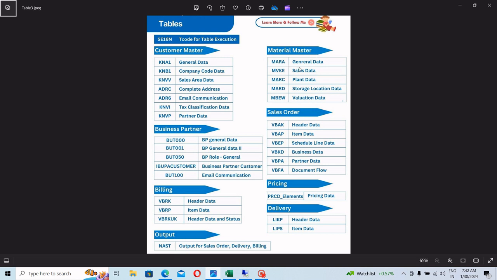Material master it has MARA, MVKE. Then for sales order it has VBAK. Okay, for pricing, for delivery. So these are basically the different tables in every module in SAP. There are different tables, but I'm talking particularly about the SAP FICO. Okay, and these are a few tables in MM and SD as well. Okay, so let's move to the SAP screen and let's see how you can see these tables in SAP.